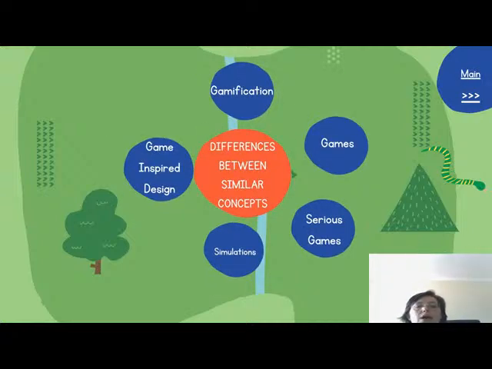So, there may be differences in some of the concepts that we might talk about when we're talking about gamification. So, things to take note, you can have gamification, game-inspired design, serious games, simulations, and the games themselves. The boundaries between them are not clearly defined, and we can play with these boundaries to design learning experiences that are meaningful and that suit our students best.